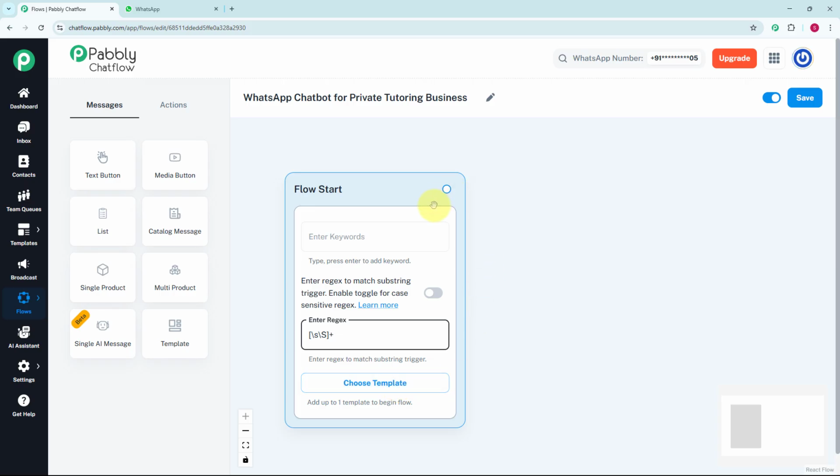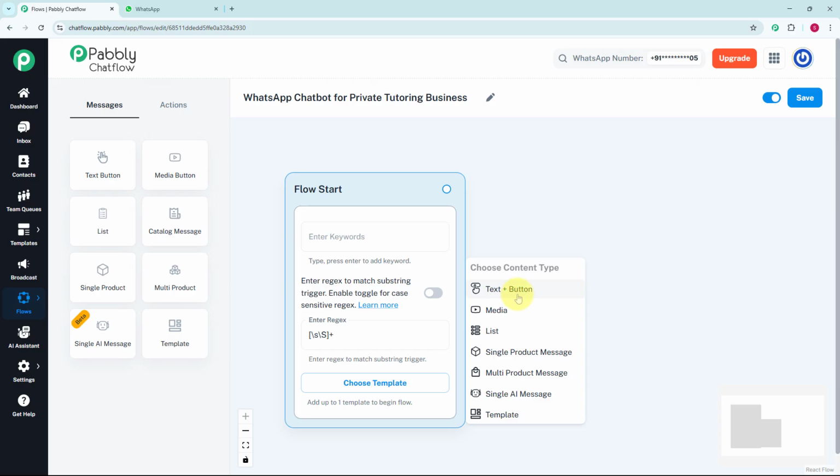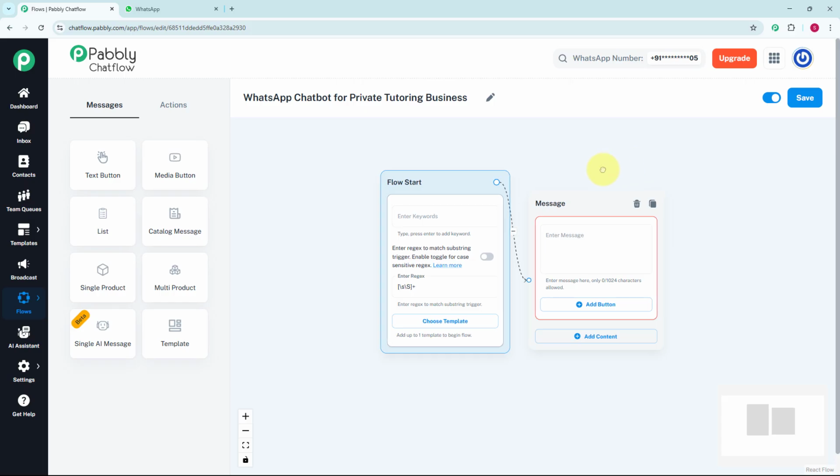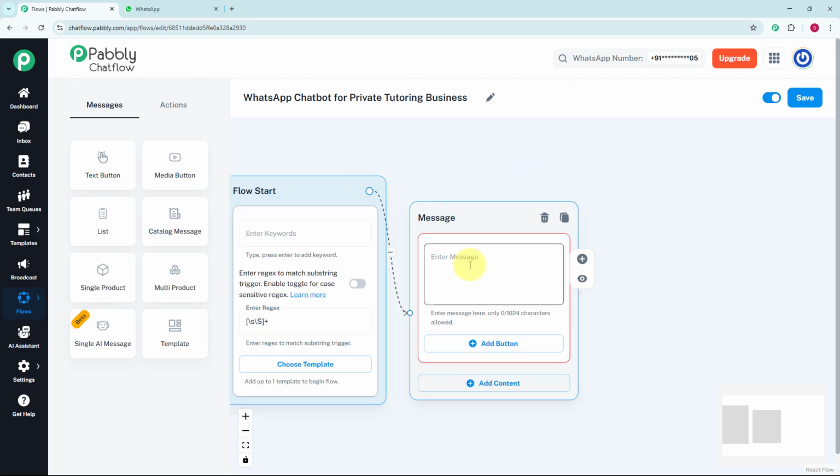Now if the user sends me a message, I want to send them a welcome message. For that I will just drag and drop, and here I am going to select text plus button for entering the message. Now as I'm selecting text plus button, I am getting a message node, and here you can enter the message you want to send to your customer. So now let's send a welcome message here.